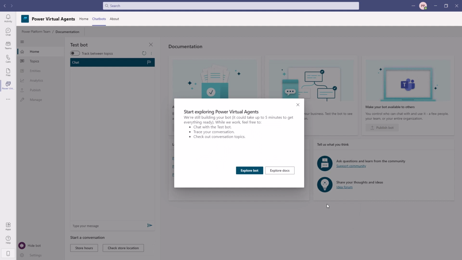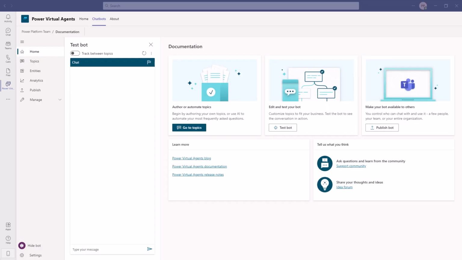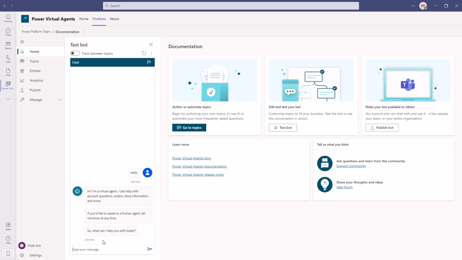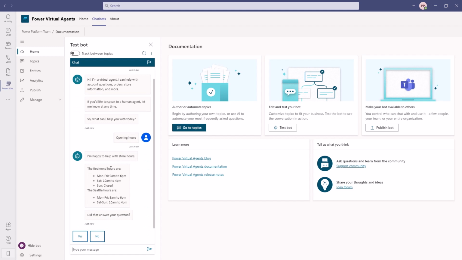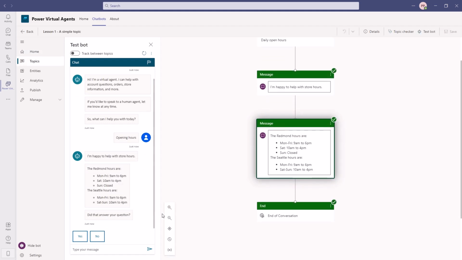And you can see after about a minute, it says we're still building it. While we work, feel free to chat with the test bot, trace your conversation and check out conversation topics. So here we can see we've got a test bot. And so I can say hello, maybe. And the computer says, "Hi, I'm a virtual agent. I can help with whatever. So what can I help with today?" Opening hours. "And I'm happy to help with opening hours. We have these opening hours. Did that answer your question?"